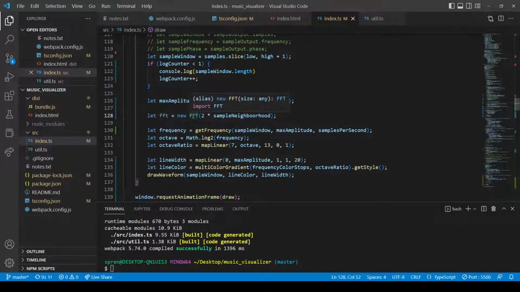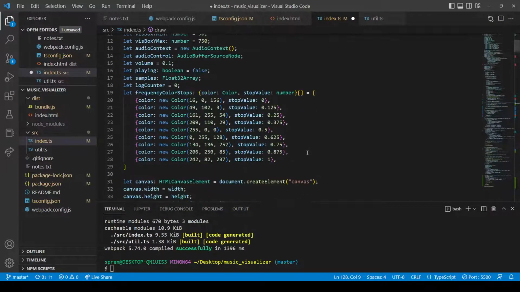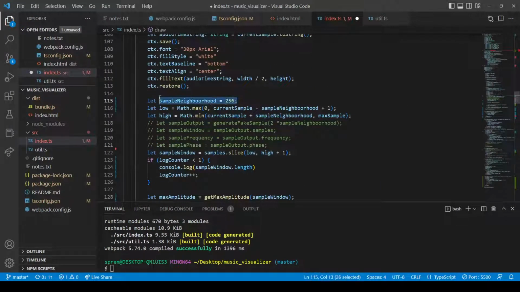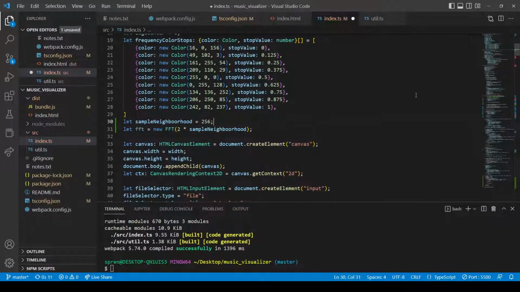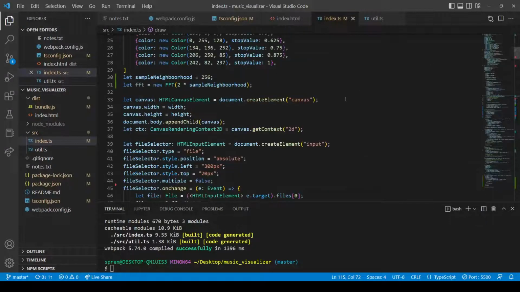Question. Is doing this every frame a bad idea? I bet it is. Does the documentation tell me something about that? I'm just going to assume that it would be a bad idea. So you're not happening in the draw frame. You're happening up here. And sample neighborhood is also coming out. That's fine. That's good.